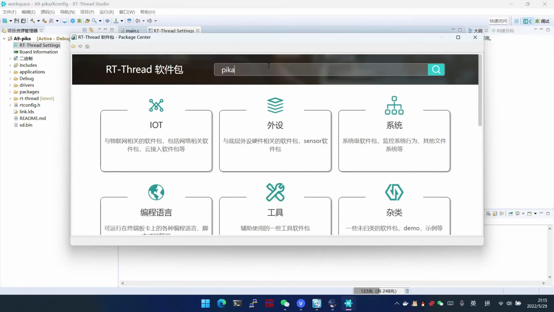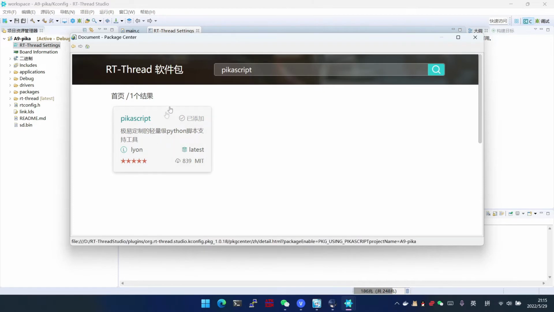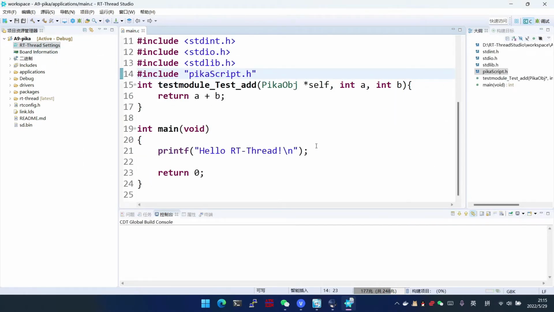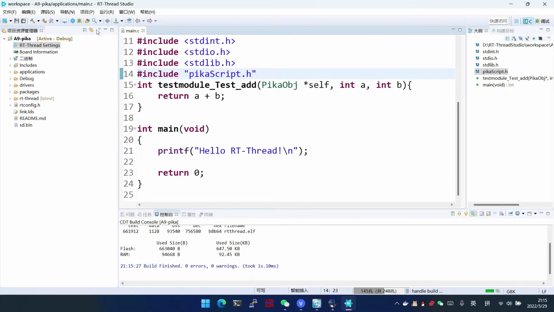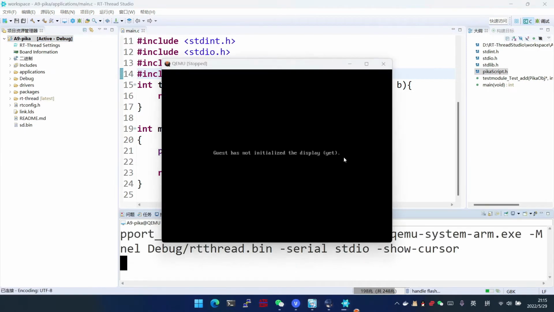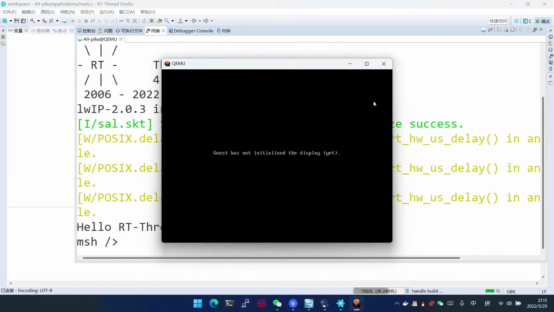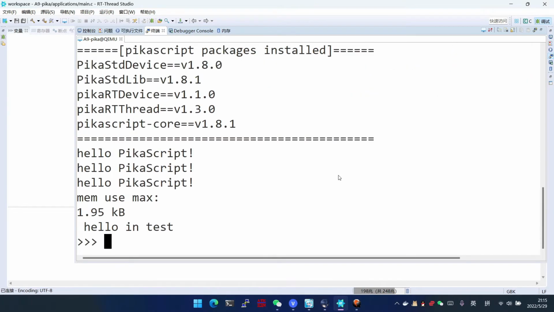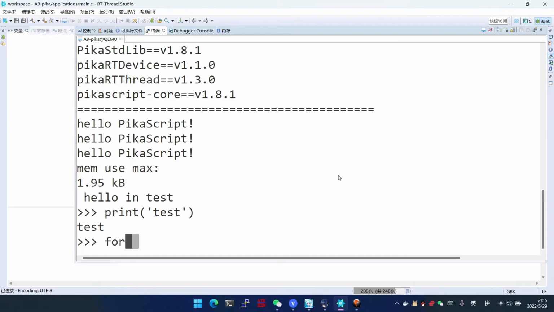Then wait for the PikaScript installation to complete. Here I have installed it once beforehand to save time. Then open the emulation run, and you can see Threadx running normally. Then type pika in the window to run the default startup script of PikaScript, and enter the interactive run. We can perform a simple test in an interactive run.